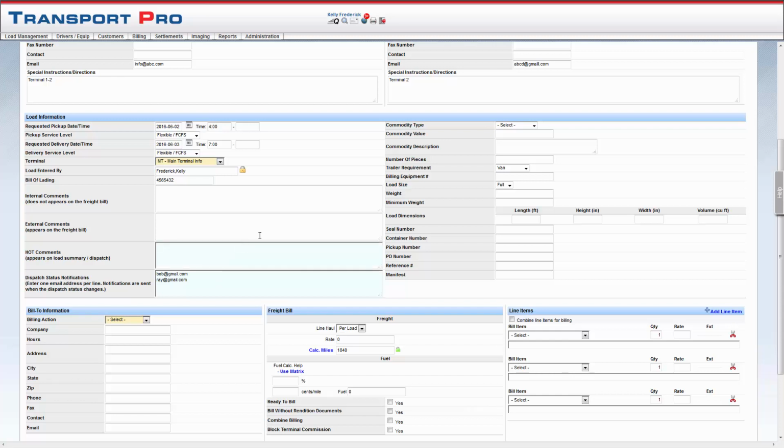Enter the commodity type by using the drop-down menu. The system does require this field to be filled out before you can bill the load. Just like the bill of lading number, you can save the information, but you cannot bill the load without this. Enter the commodity value, commodity description, and number of pieces if applicable. Select the trailer requirement for the load from the drop-down menu. Enter the billing equipment number if you have it.